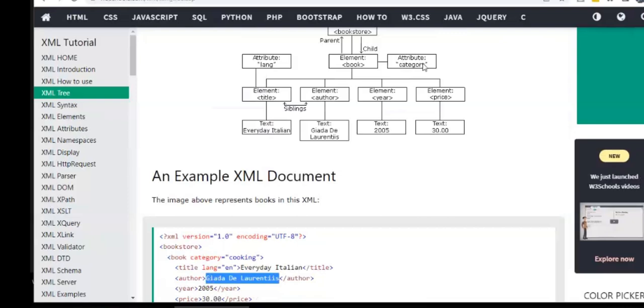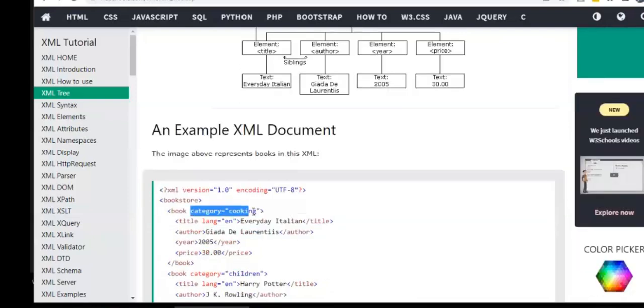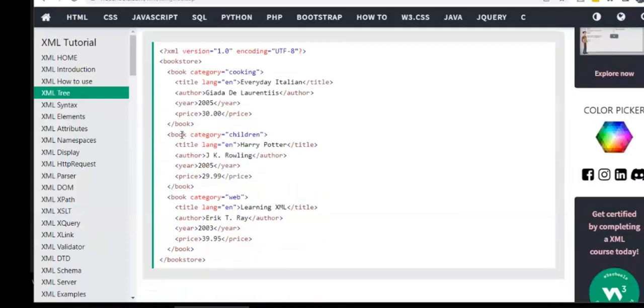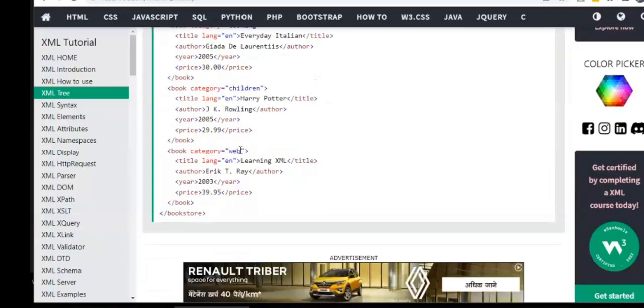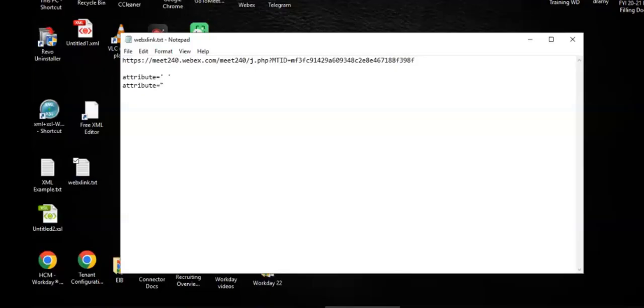And if you see here, there is something called the attribute, category. What is an attribute? An attribute just gives an explanation or the purpose of this particular tag. Like, what is the category of this book? Cooking book. What is the category of this book? Children's book. What is the category of this book? It is a web book. It just gives the meaning for it. This is how you will declare an attribute. You will always declare an attribute with an equals sign and double quotes. Anything which comes between single or double quotes is the attribute value.